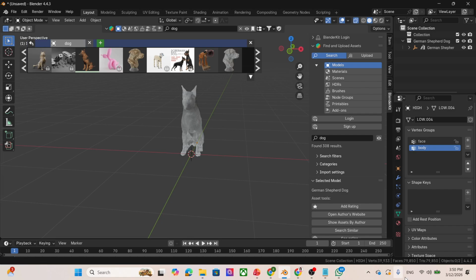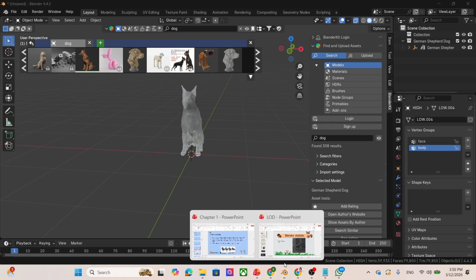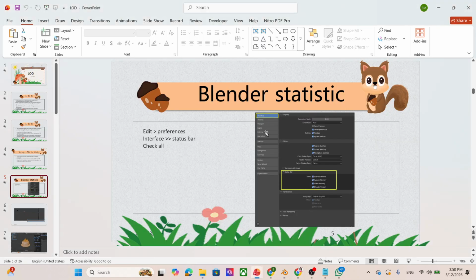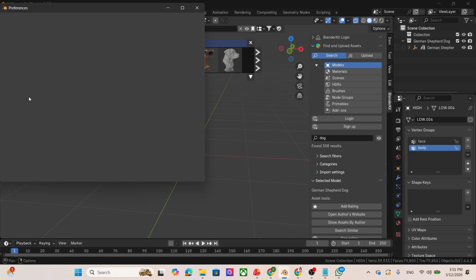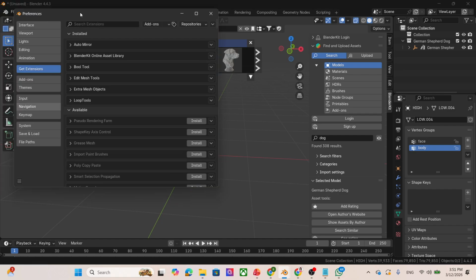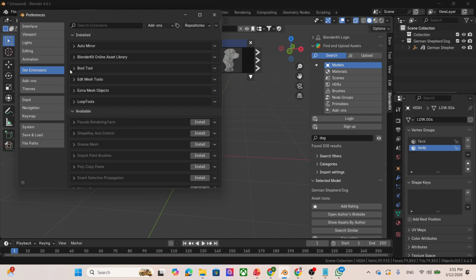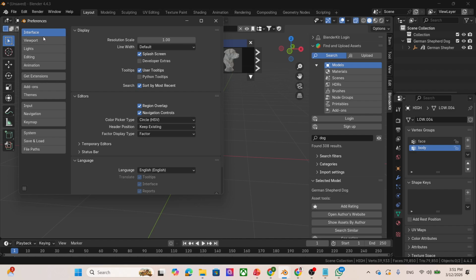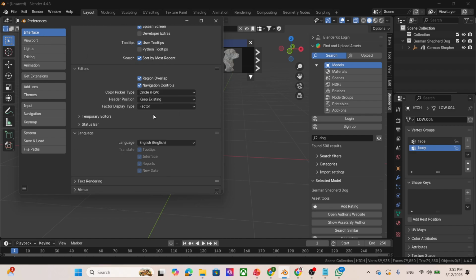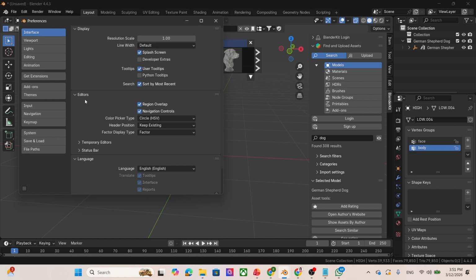So how to open this one, class? You can go to Edit, Preferences, Interface, Status Bar. Edit Preferences, and then Interface. Then you will see the status bar in the editor here.